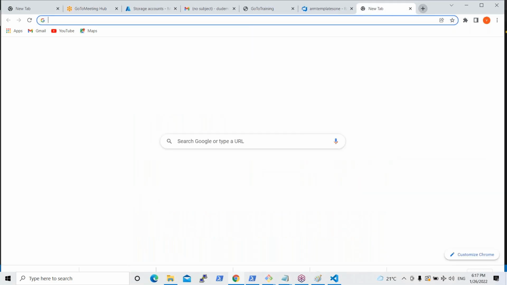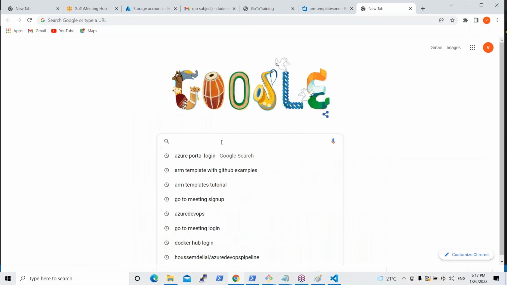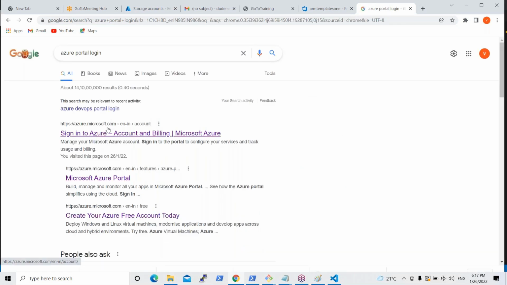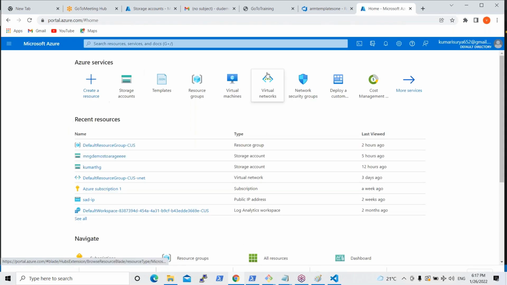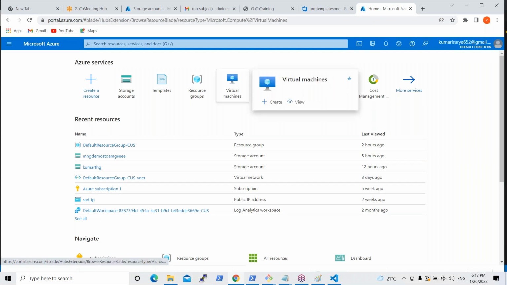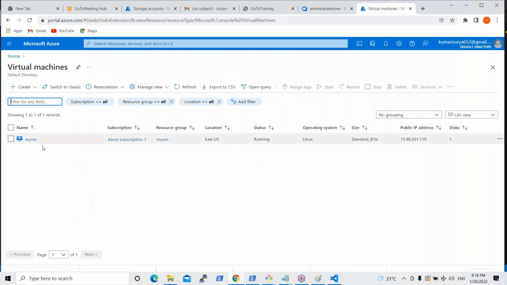Now go to the agent pool, go to the Azure portal. This is my Azure account, right? I am going to sign into my Azure account. This is the Azure account I have created. This is my free account. Now I have to add the agent. This is the virtual machine. To this virtual machine I am going to add an agent, right?